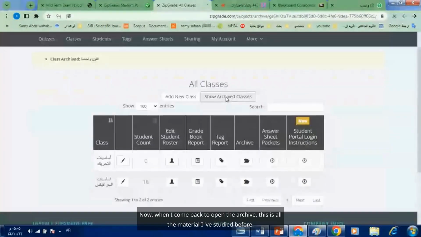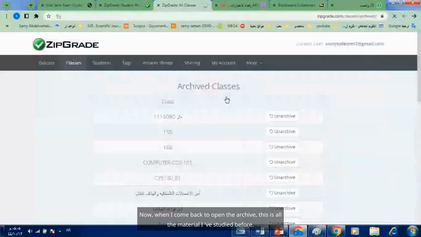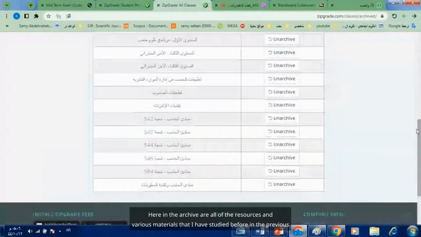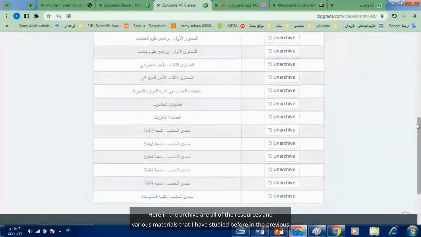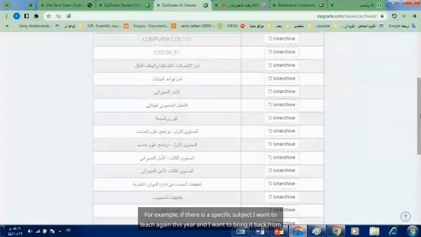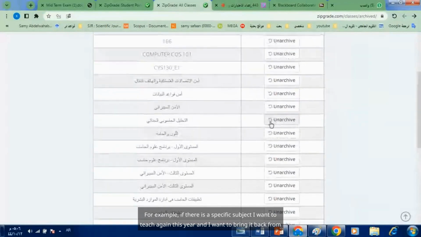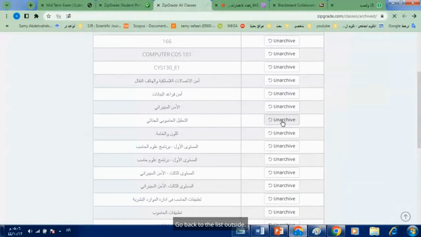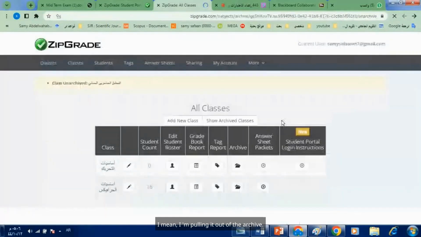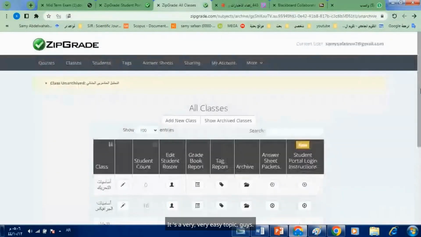Now, when I come back to open the archive, this is all the material I've studied before in previous semesters and am not teaching anymore. If there is a specific subject I want to teach again this year, like the course on forensic computer analysis, I just click on it like this and go back to the list outside. Here it is. I'm pulling it out of the archive. I did it for you here.